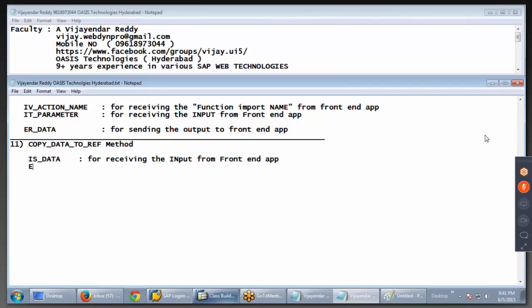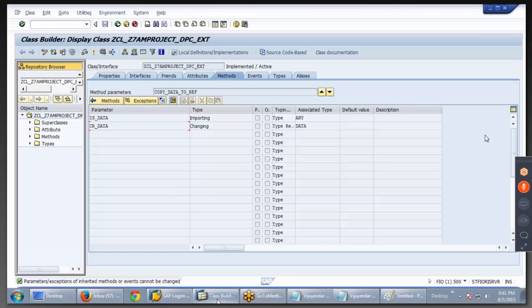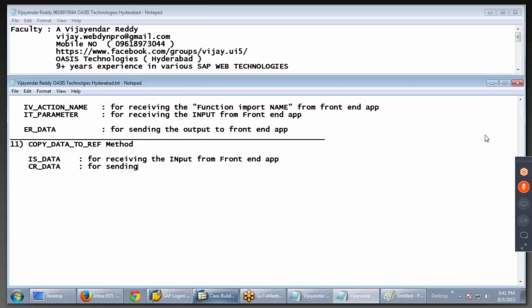But so, CR data is another parameter. This will send the output record for sending the output to front end. So please notice that.